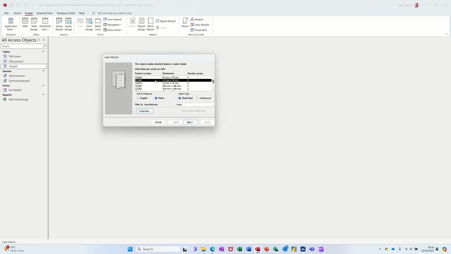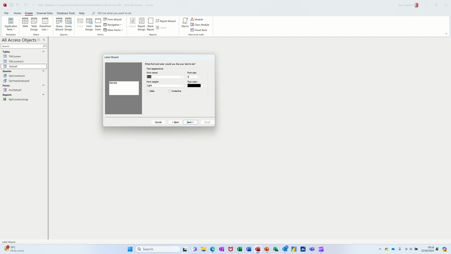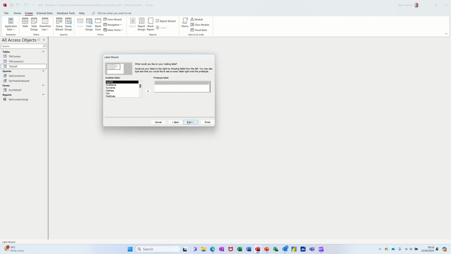So I'm going to pick that one. Follow it through. Next, there's a font size. You might have to reduce the font or increase the font if you don't like the end product. Next, so this is where you populate the label. I don't want the staff ID, so I want first name. So I'm just going to double click on first name.